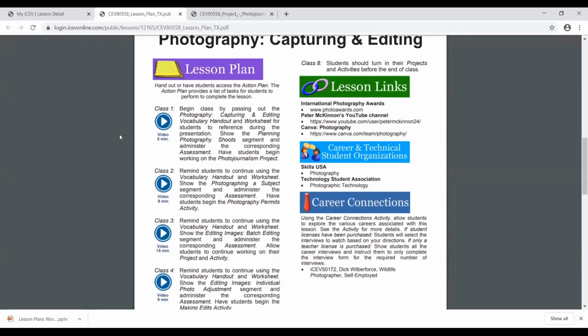That's the scope and sequence, where we break down each class and specify which of the different segments of the PowerPoint or the video go with the different projects and activities, as well as specify how long the video or PowerPoint segment is that you would be showing. And then also talk a little bit about the corresponding assessments that go with each of the different segments.